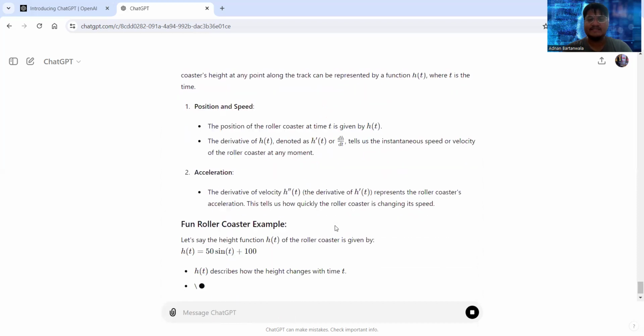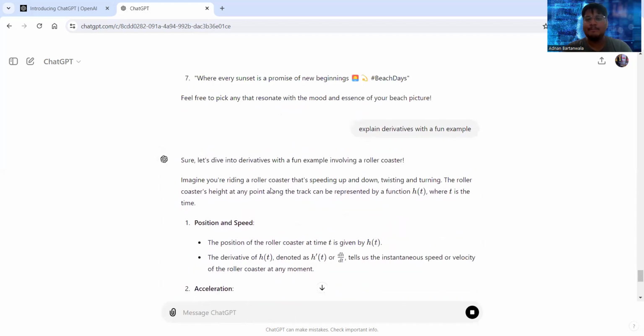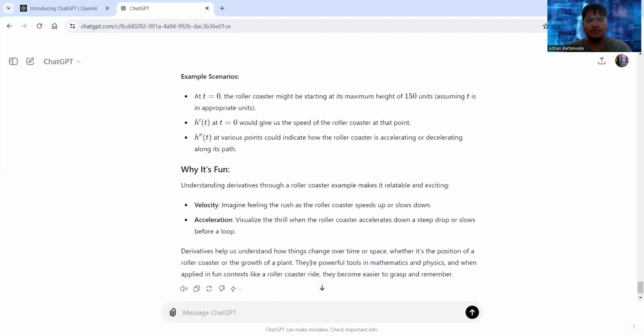So see, it has given you an example of a roller coaster. I don't know why it has given velocity and acceleration, so that means it has generated a wrong response. In this scenario, maybe it did not understand the derivatives involved in finance. It has understood derivatives which is there in some other topic, maybe mathematics.